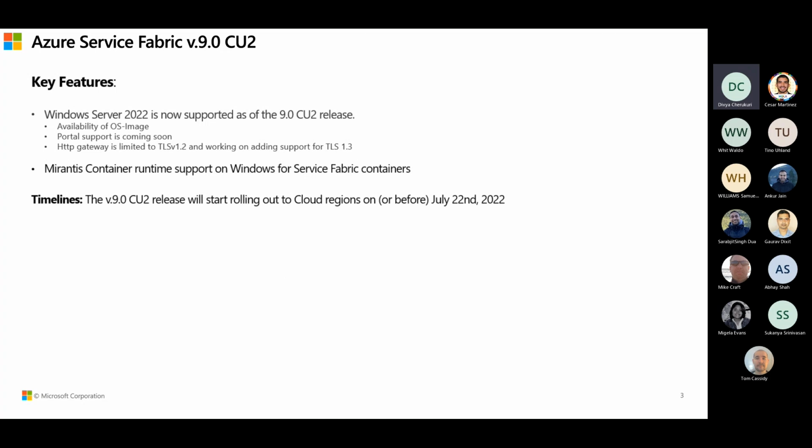So on the timeline front, we are in the process of rolling out the bits to all the cloud regions, and this should be available by end of this week. And we can start using all the features that are rolling out in this release. So I'm going to pause here and am ready to take any questions if you have. Or I can move ahead with the next topic, advantages of SFMC.